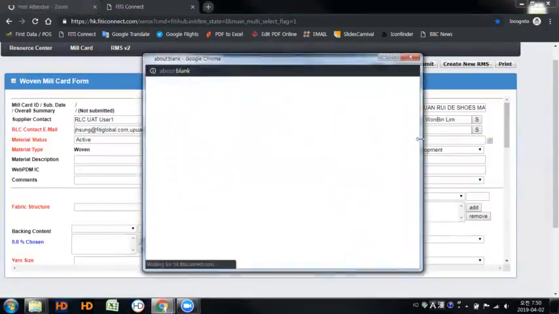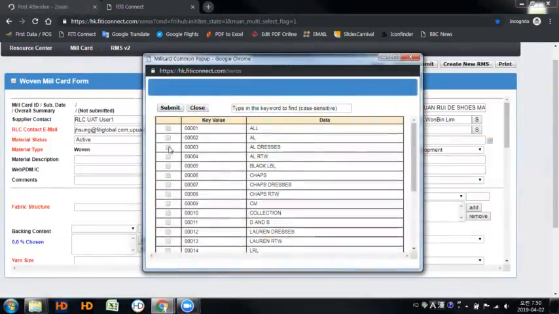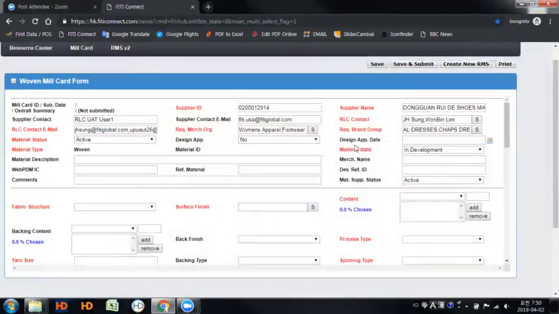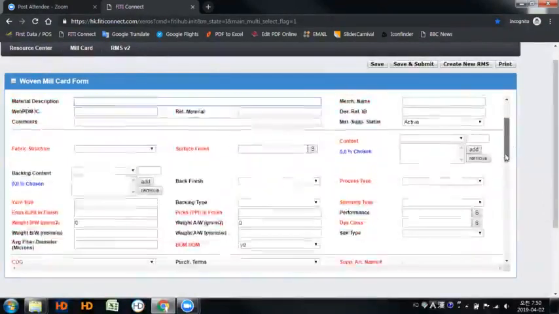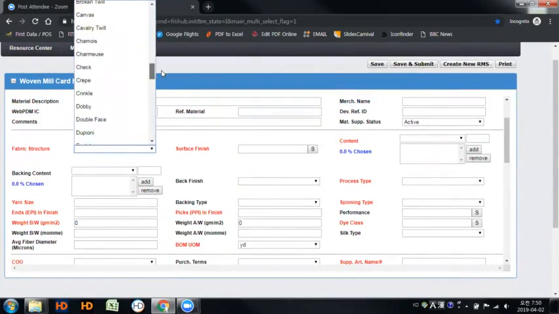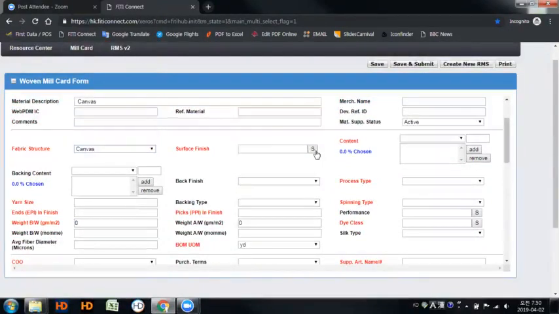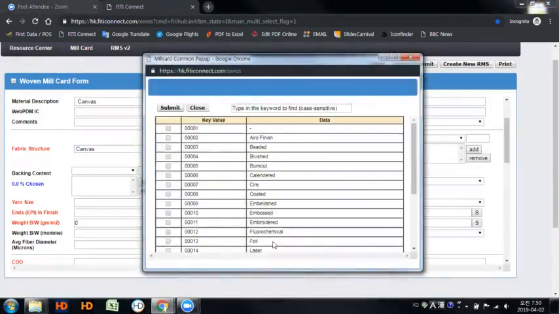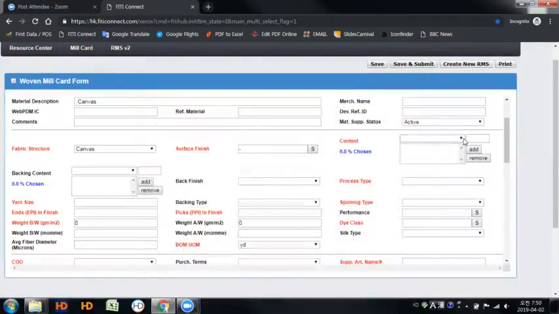Next, required brand group. Addresses. Next is, let's see, fabric structure. I'm going to go ahead and do canvas. Surface finish: I'm going to click 00001, meaning there's no surface finish. Next is content.